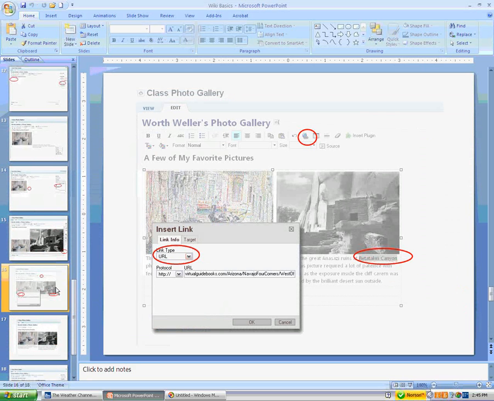So what I've done is I've highlighted the words that I want to link to. I've highlighted them, like in this case, Batatican Canyon. Then I go up to the top of the page, and where you see the little globe and the chain, that's your hyperlink command. I've clicked there. That opens up this window called Insert Link. Now you want to make sure that the link type is a URL.